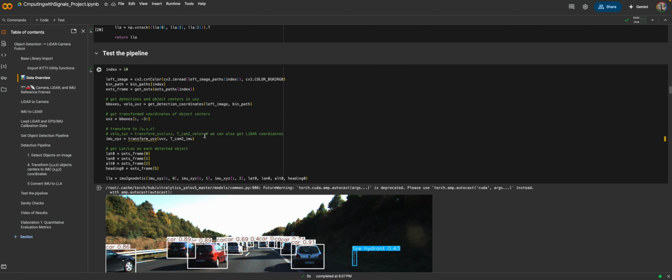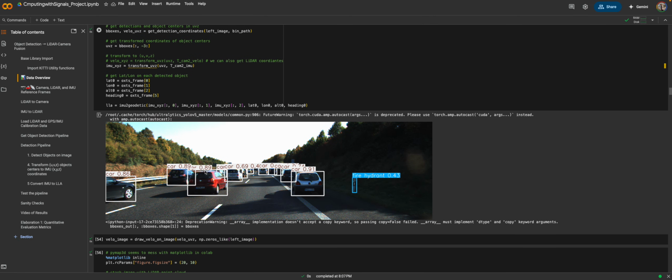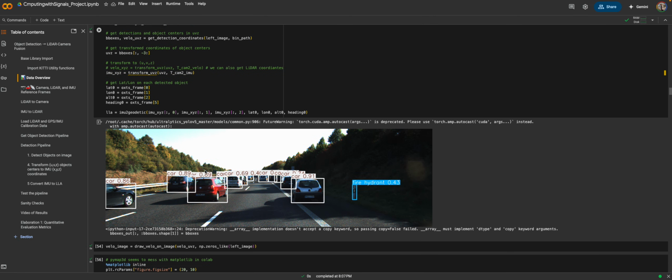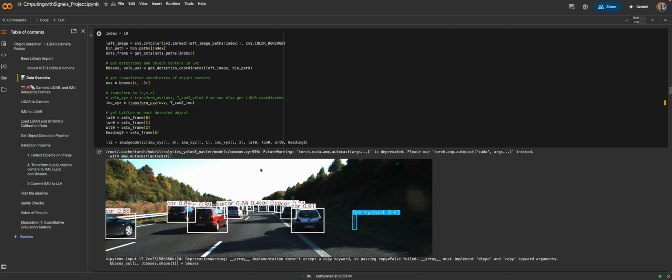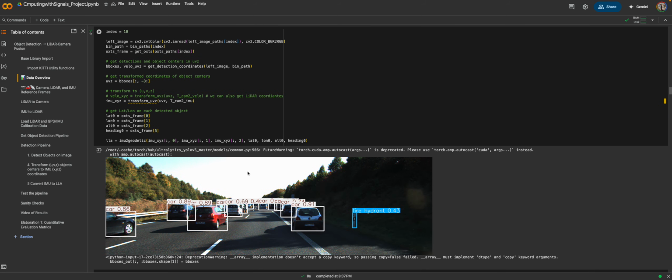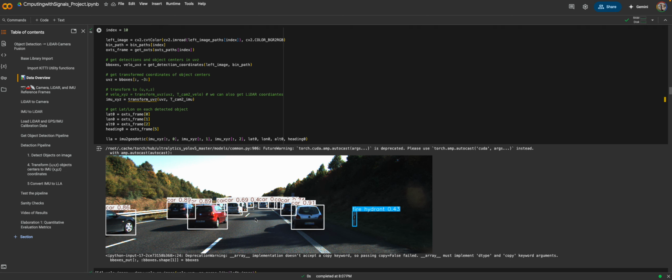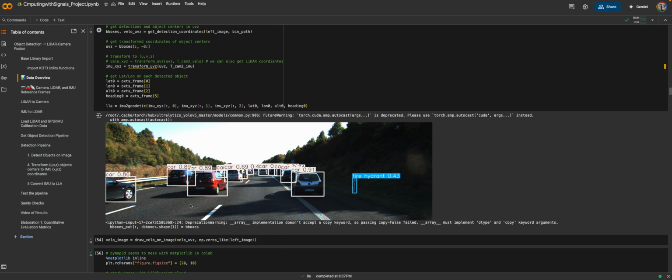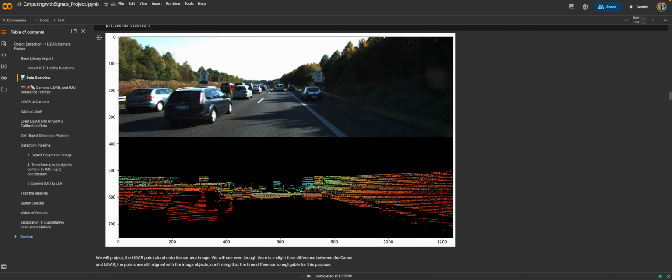Now we'll see this in action. As we can see here, we are testing this pipeline that we have derived. As we can see here, the original camera images with YOLO 2D detections, and the numbers on the boxes denote the depth in meters from the camera, derived from the LiDAR signal. Below it, you can see the LiDAR points as well, projected onto an empty image.